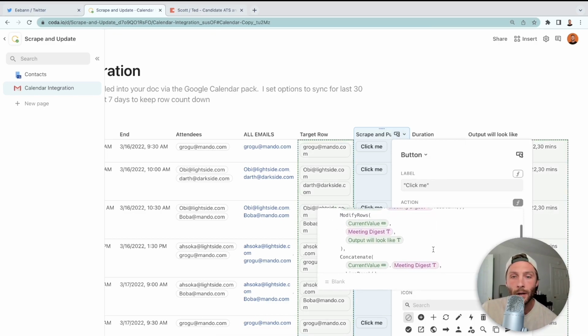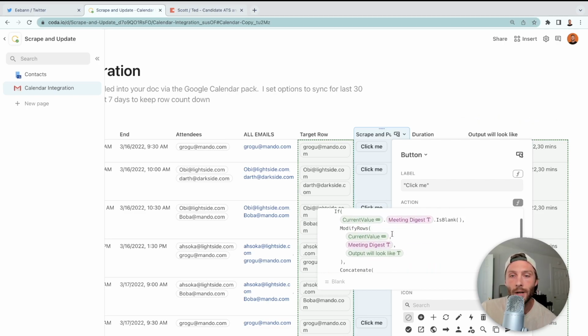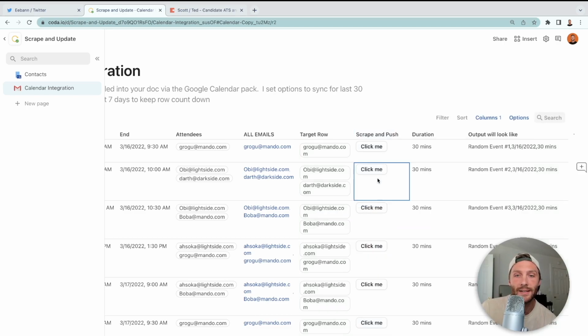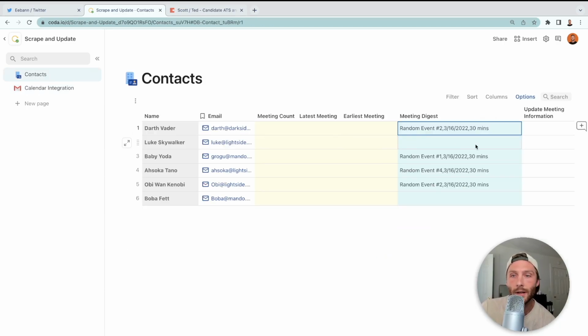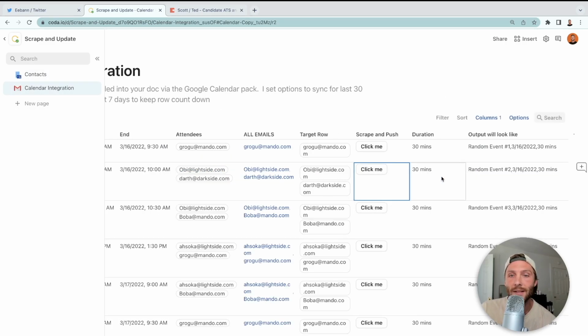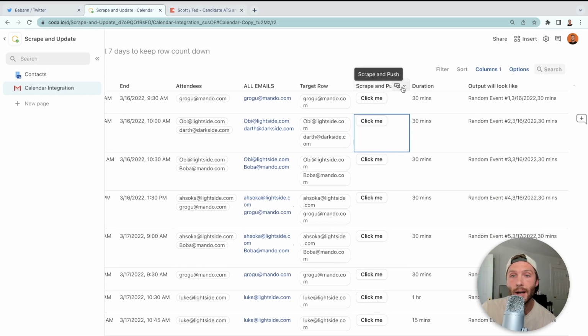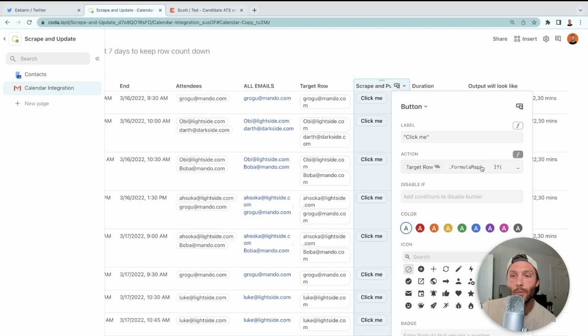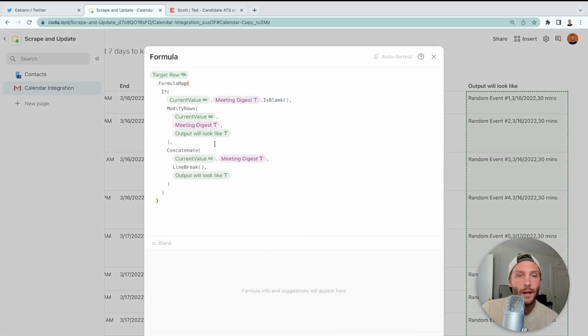Target row. Concatenate current value dot meeting digest. Line break and output will look like. Okay, so what I'm going to do in this case is start testing things. So let's see if it worked. It did. It didn't want to do it again. So that means that the first action is working, right? So I know it's the second action that's not working. So I'm going to go and debug right now.